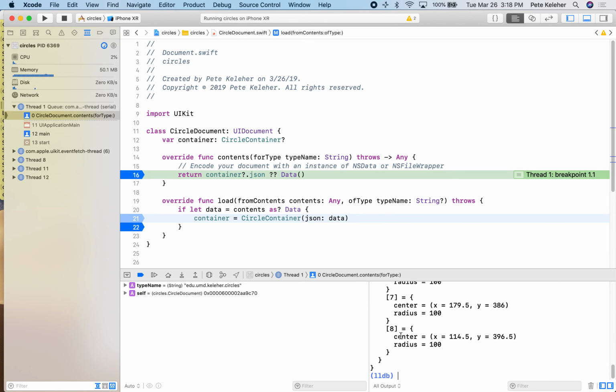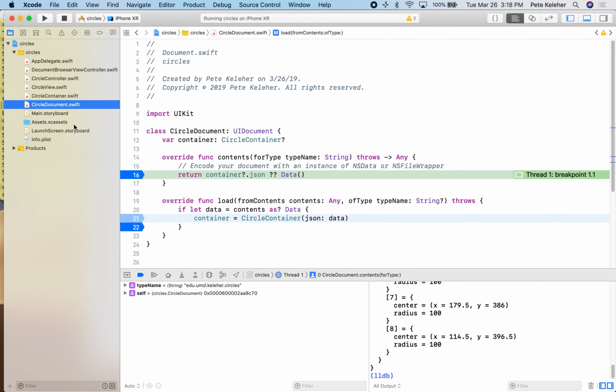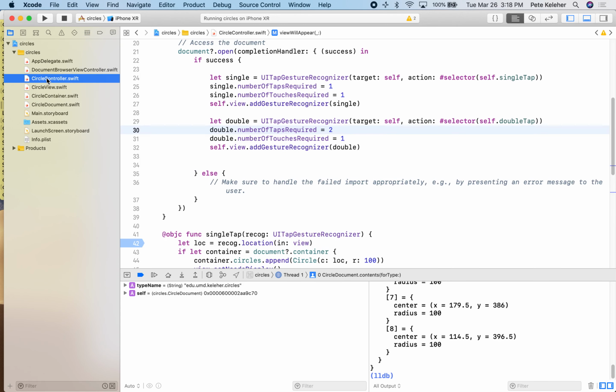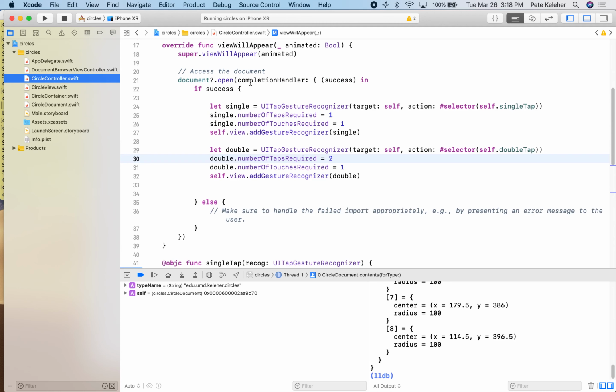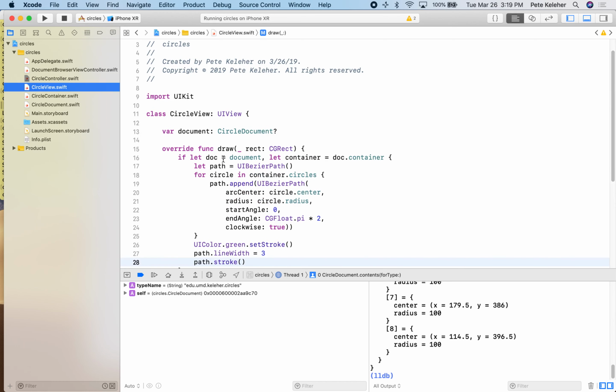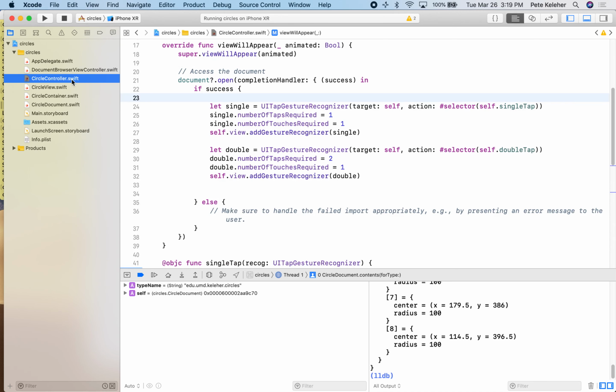They're just not displaying. All right, so perhaps the problem is this document is not being set. When the document's opened here, I need to set the circle view's reference to that document. Makes sense. Otherwise, what's happening is in circle view, it's coming in here. Document is an optional, and it's doing this if let, but it's not actually getting in there because document I don't think is ever being set. So let's set that here in the open.